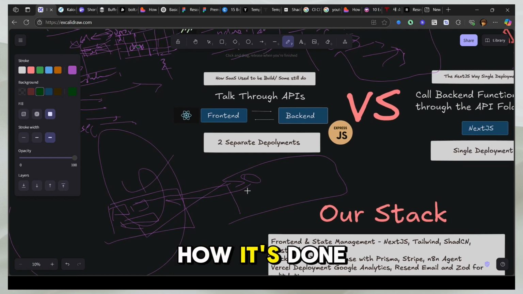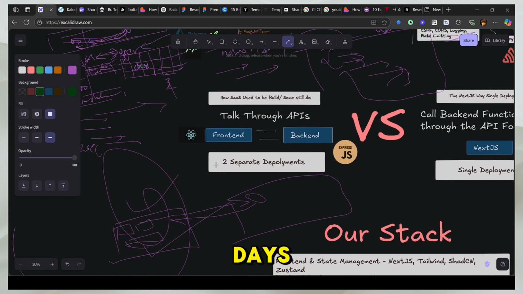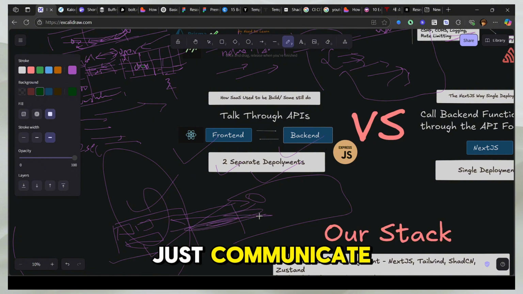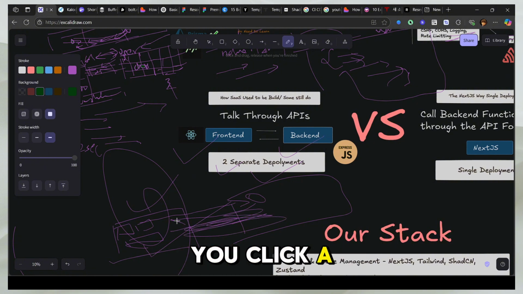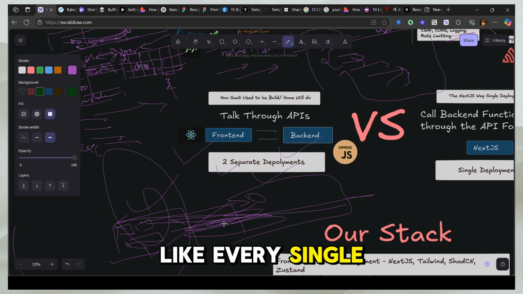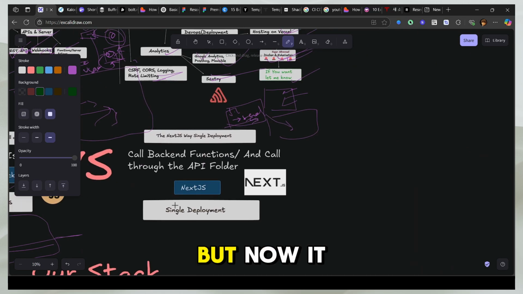This was how it was done back in the days. And there were two separate deployments, so you would have to deploy two times, once the front end, once the back end. And you just communicate via REST API for every single thing. You click a button, it sends a request to the back end, it asks what to do, and it sends it back. That's how it was done in the past, for every single button and element. But now it has changed.